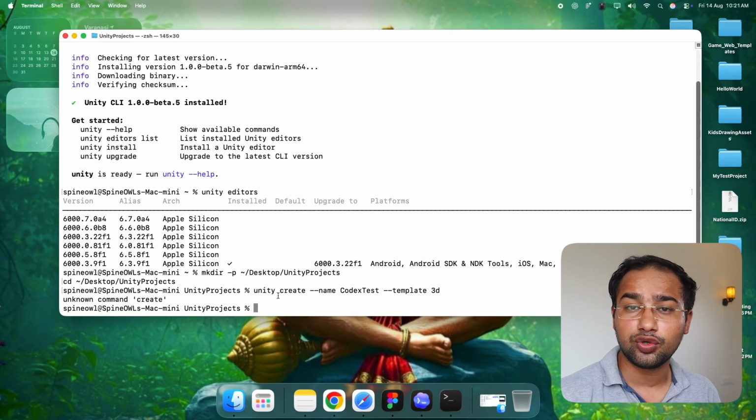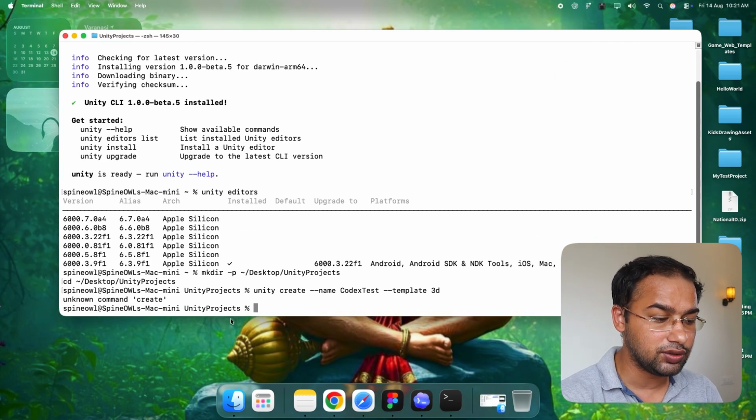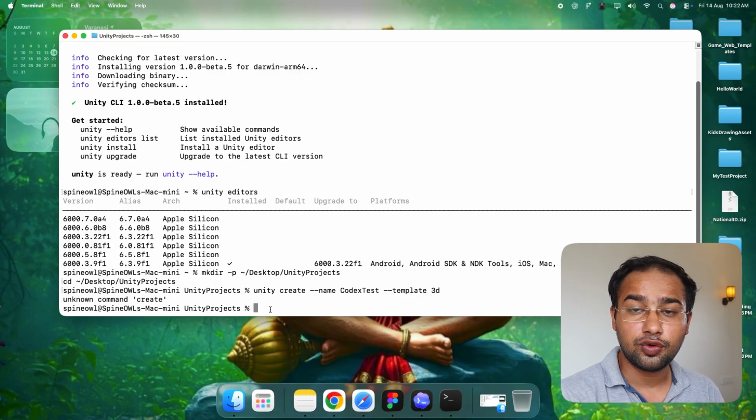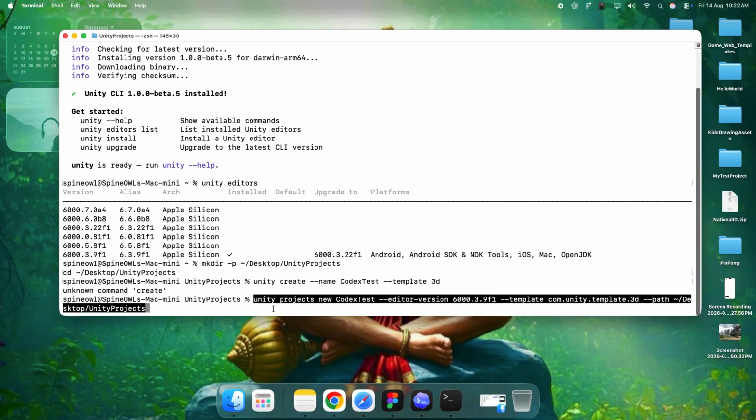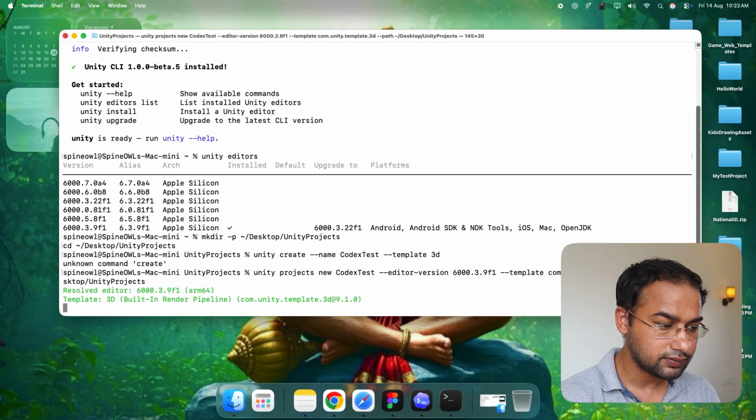Now I want to create a Unity project inside this folder, whose name is Unity project. Our project name is going to be Codex test. So I'll just simply type this command. Here I'm saying new Unity project, create new Unity project. Its name is going to be Codex test. The editor version will be this, the template version will be this, and the path is this, right? And if I simply press enter, now you can see that the Unity project is getting installed.